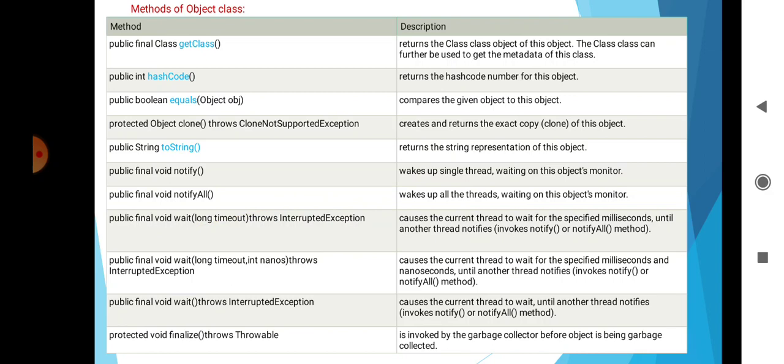Then wait(long timeout) causes the current thread to wait for the specified milliseconds until another thread notifies. Then void wait(long timeout, int nanos) causes the current thread to wait for the specified milliseconds and nanoseconds until another thread notifies. Then public final void wait() throws InterruptedException causes the current thread to wait until another thread notifies. And the last is finalize: protected void finalize() throws Throwable is invoked by the garbage collector before the object is being garbage collected.